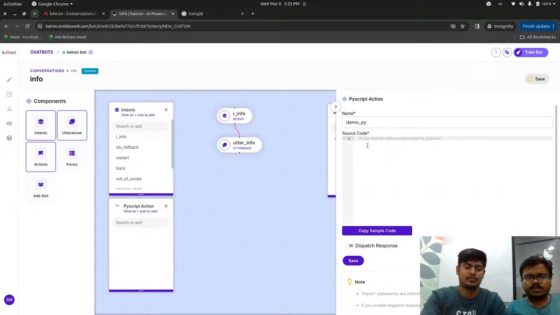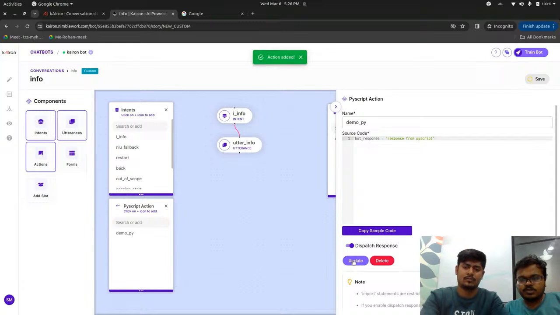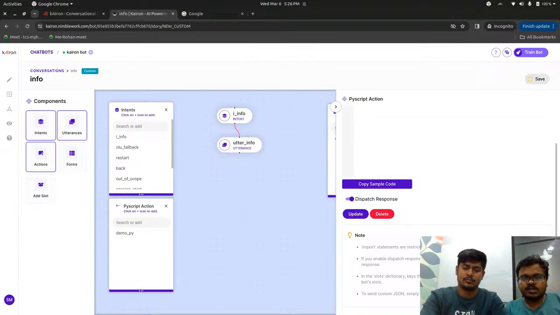Just write bot response equals bot underscore response. You can see the notes below there. It is saved there, and then you can respond something like "Response from PyScript." Also you have to mark dispatch response. By default it's off because PyScripts sometimes are just used to manipulate data and might not utter some response. But once you have done that, you can just add that also.